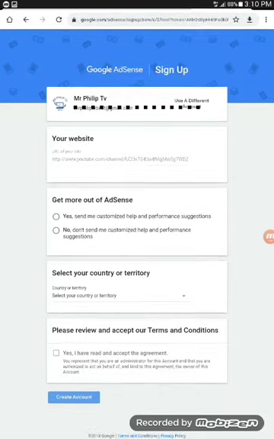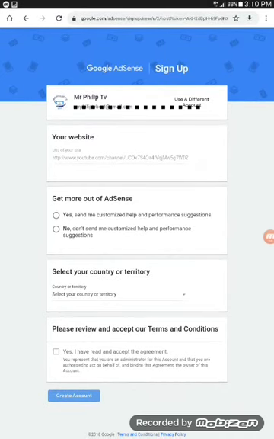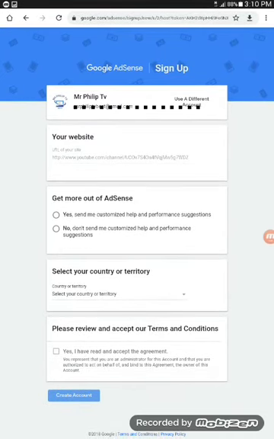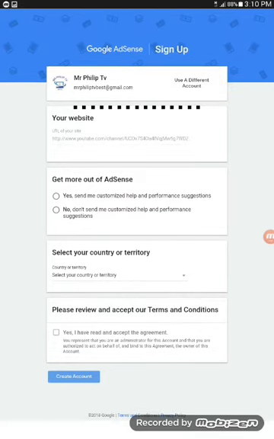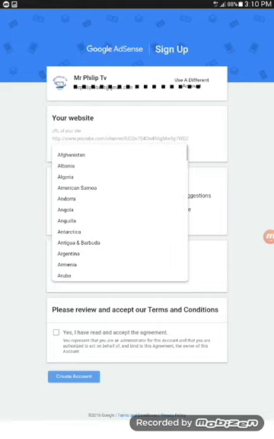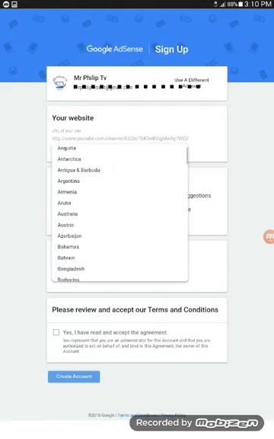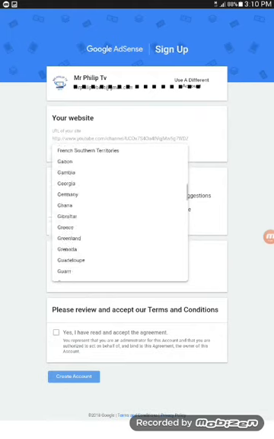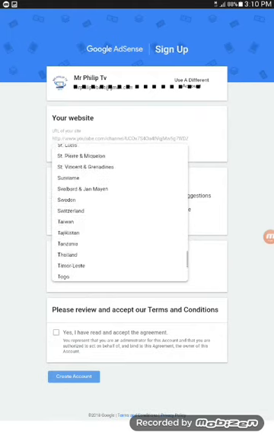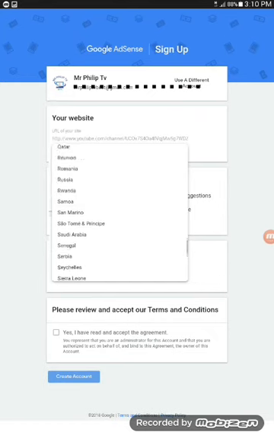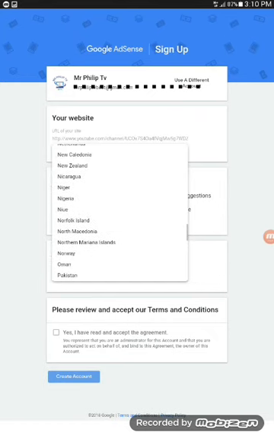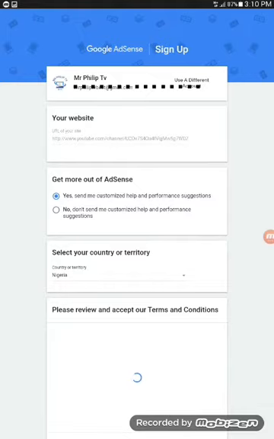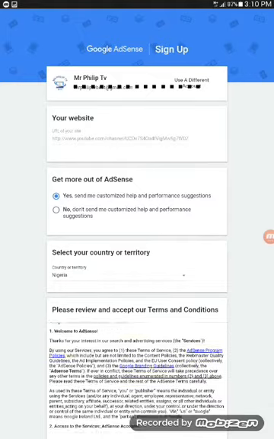Now you get more out of AdSense. Tick the one you would, anything just like that. I ticked yes, that I want more from them. I want more help and these things from them. Just make sure you select your country. Like me, I'm from Nigeria, so I will search for Nigeria. Then I will click on select. I will select Nigeria.